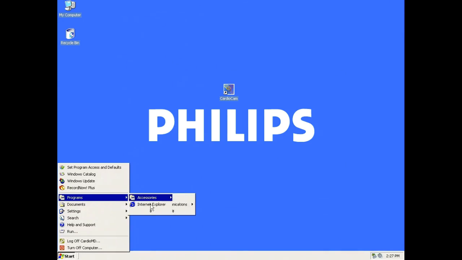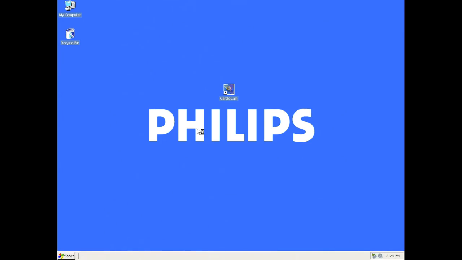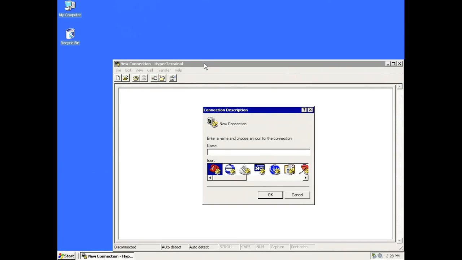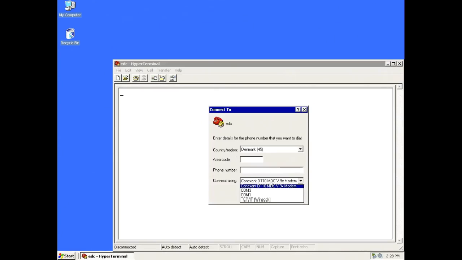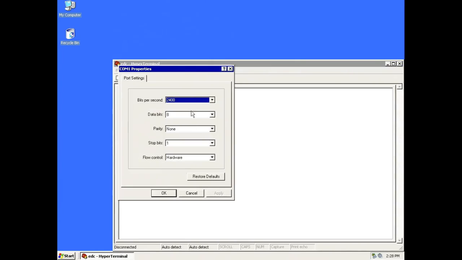I can go into Programs, Accessories, Communications, HyperTerminal. And I'm going to create a new HyperTerminal. I'm going to call it EDC. And I'm going to say OK. And I'm going to say I'm going to use COM port 1. And say OK. It's going to ask me for my communication protocol or parameters. I'm going to say 57.6. I'm going to say no flow control. Say OK.